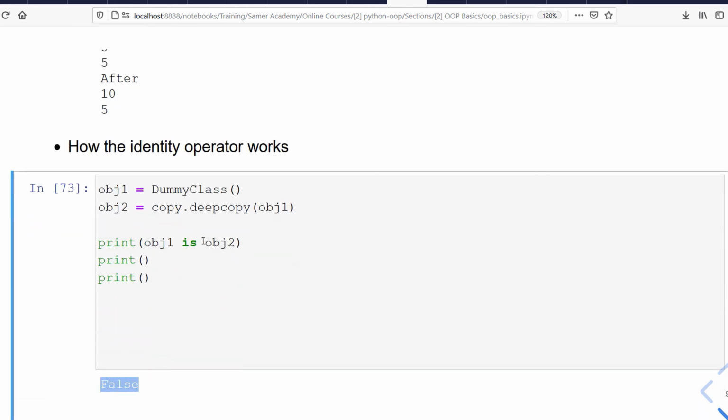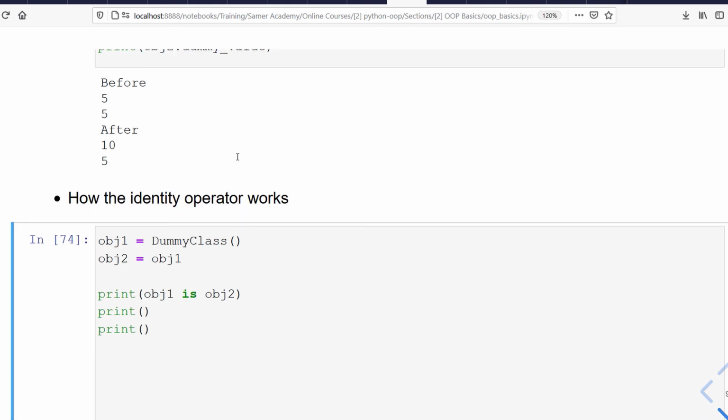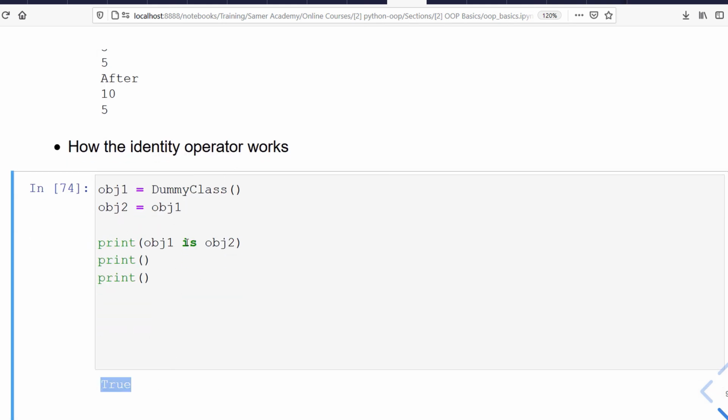Why do we have false? Because object1 is a deep copy of object2 and object2 is a deep copy of object1, which means they are referring to two different locations. For this reason, is will give me false. Now let me create a shallow copy and run. You will see in this case the result is true, because now both object1 and object2 refer to the same location in the memory. And this is quite important to understand. So is will help you to discriminate between shallow copies and deep copies. And that's all for this code session.